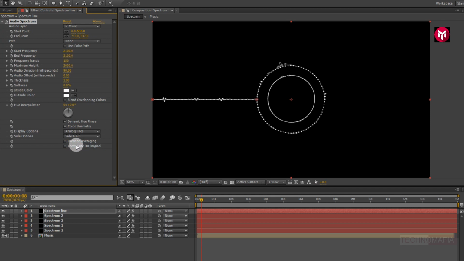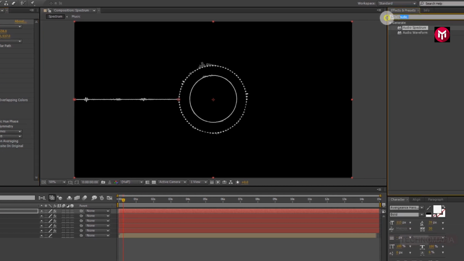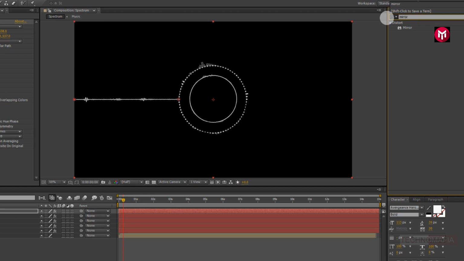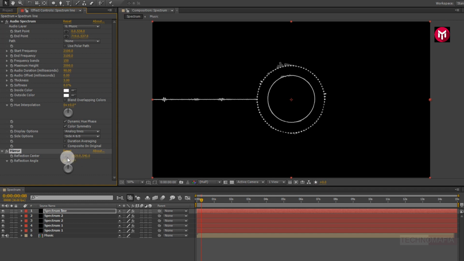Perfect. Now in Effects and Presets, search for Mirror. Add it to the spectrum line layer. Now let's position the reflection center. Perfect.